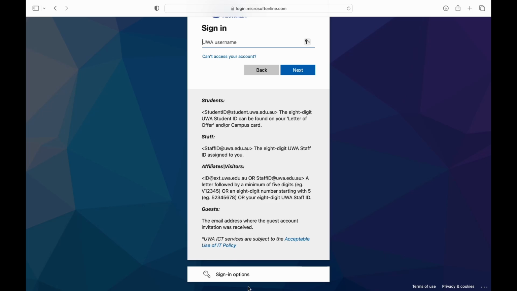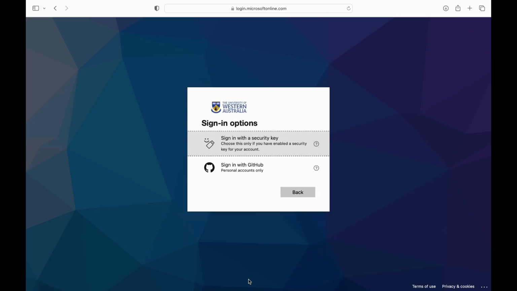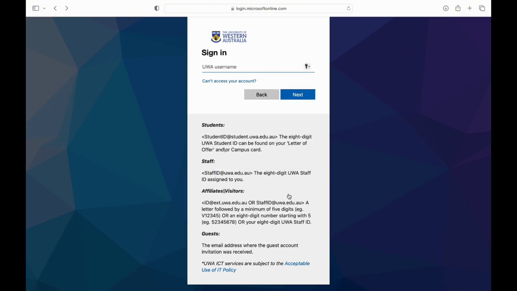If the credentials you provided are accurate, then you'll be successfully logged into your UWA student account. And this was everything you needed to know about logging into your UWA student account.